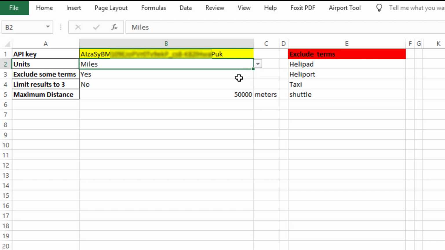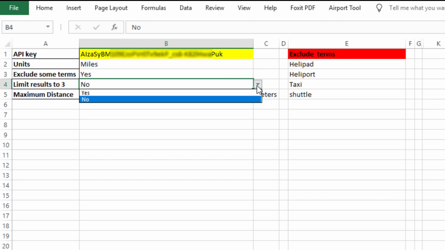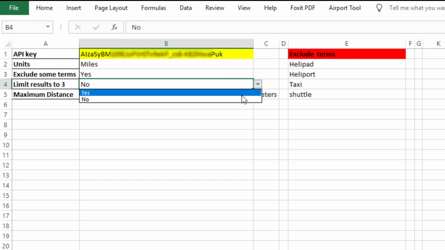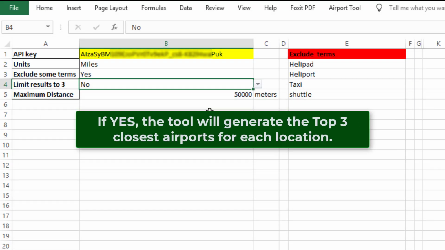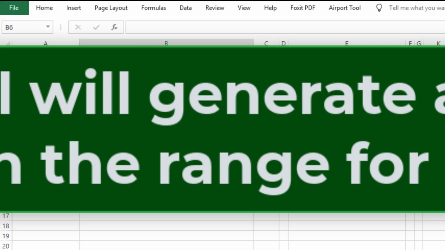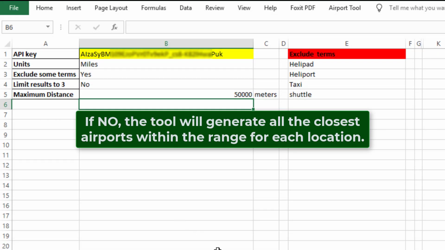You can also decide whether you want to limit the results to the top 3 nearest airports by selecting yes or no. If yes, the tool will return only the 3 closest airports per location. If set to no, it will return all airports within the range you define.